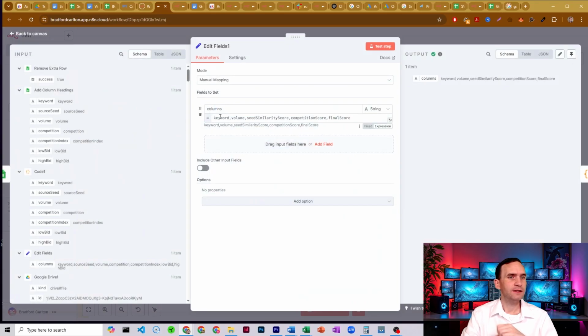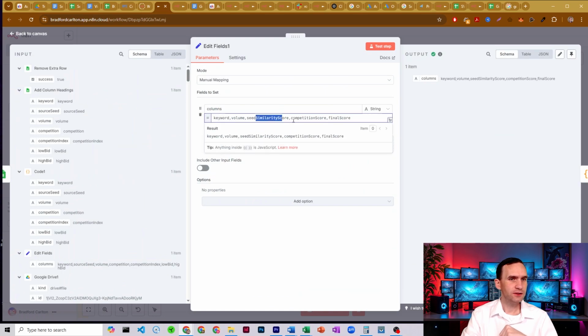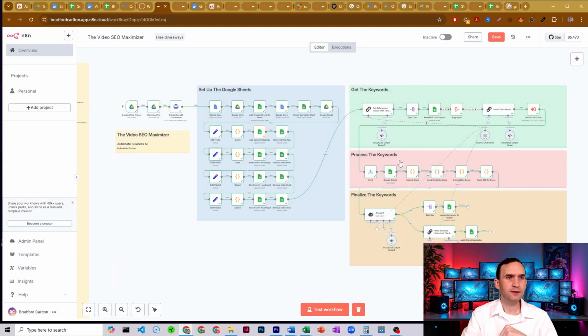All right, and then again, the second sheet will give us the columns of keyword, volume, seed similarity score, competition score, and final score. And these scores are from over here in the workflow. So we actually developed an algorithm in order to create scores based on the keywords that we're getting from Google Keyword Planner. And then we process that further in the workflow. Then it's the same process. It separates them out, it adds the column headers, and then it removes that extra row.